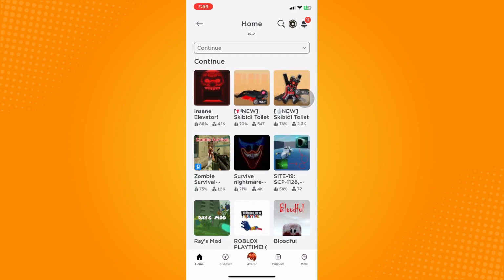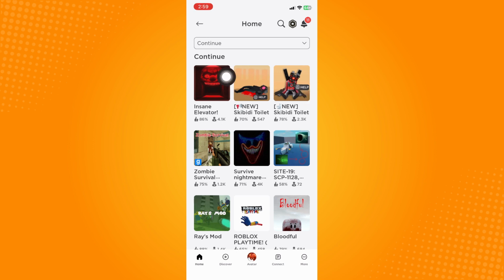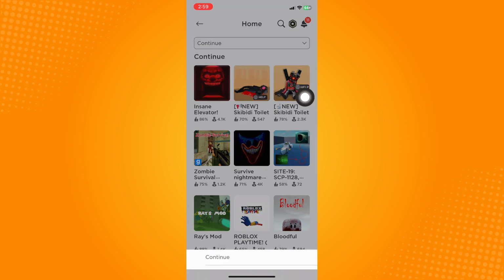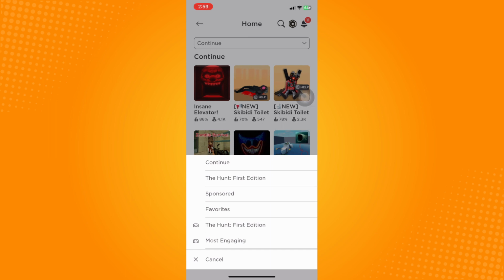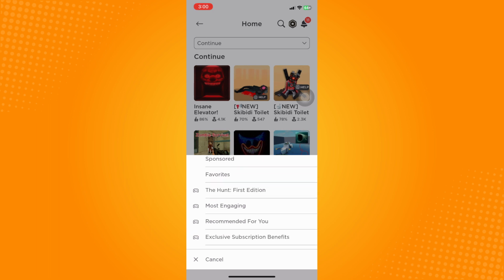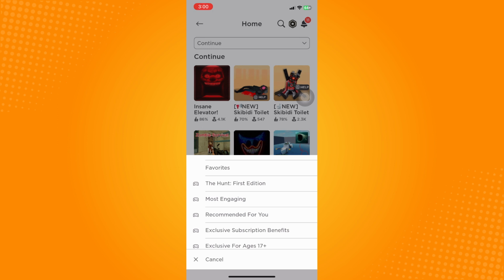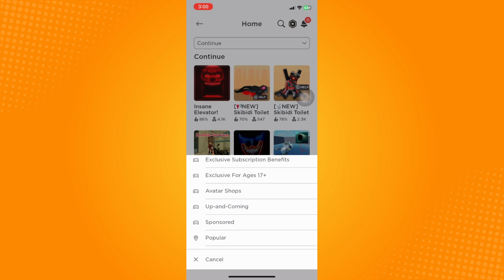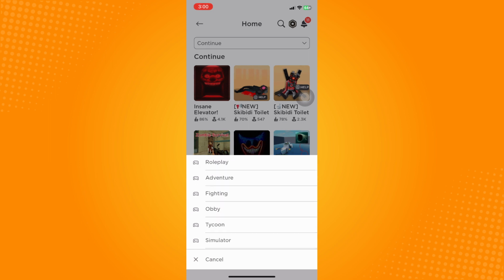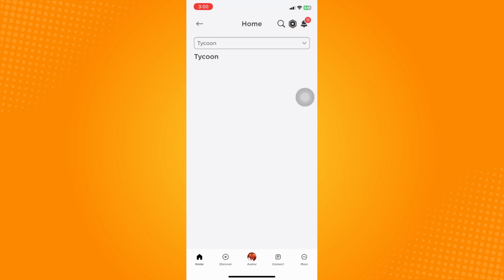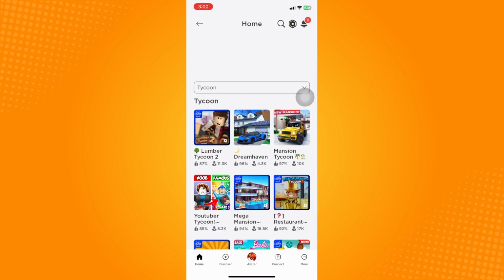And the other nice thing about this is on the top part, you'll see Continue there, right? Click on that. Now if you click on that, you will see a sorting area there. As you can see, you can sort it by games or sponsored, or those games that you have set on favorite or added to favorites, the most engaging games that are recommended for you. You can even have your avatar shops, your sponsored, the popular games, the featured games, and so on and so forth there. So for example, this Tycoon here, you will see the games about Tycoon.